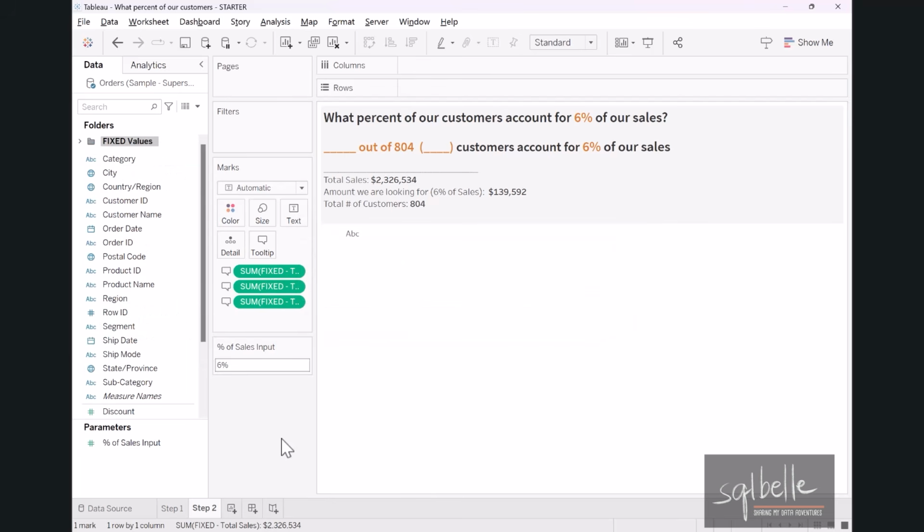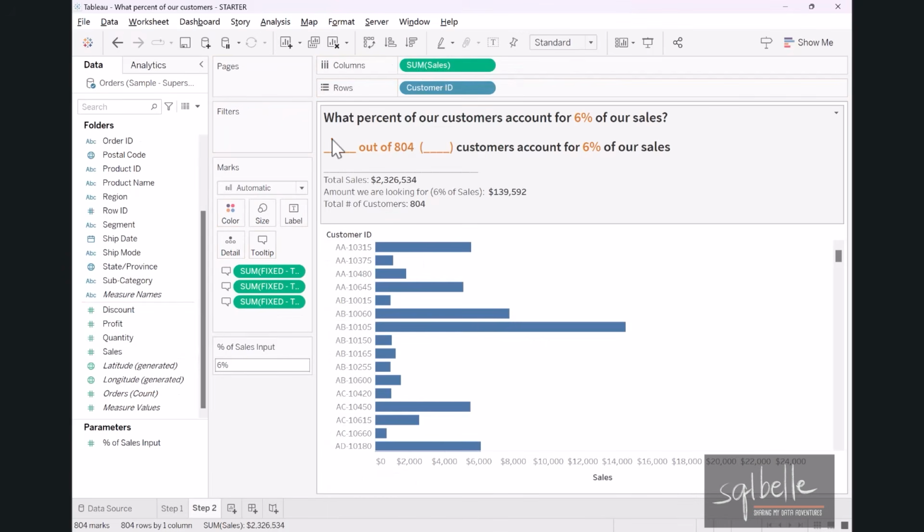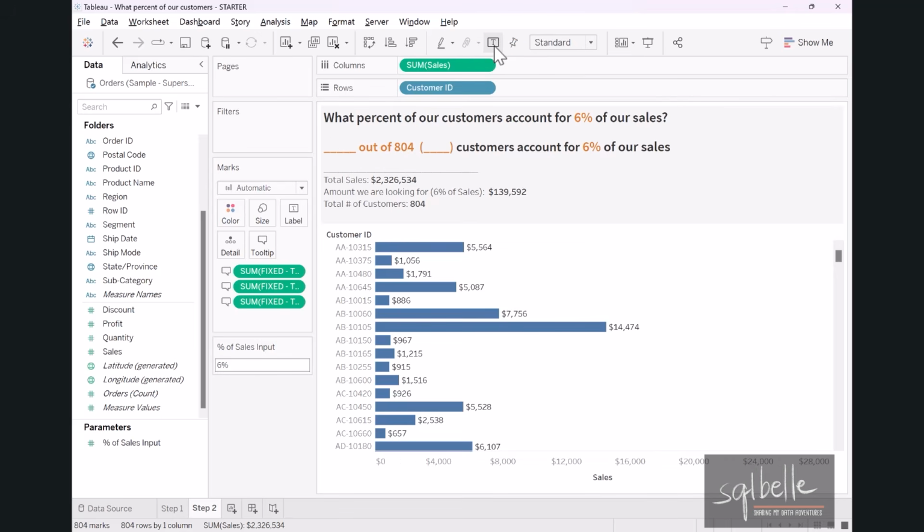Okay, so let's now set up our chart. Let's pull in our customer ID. Let's also add the sales. In here, let's just make it a default to show mark labels. In the toolbar, we can simply turn this on, the icon with a little T symbol. This is just for reference, so that we can always see what numbers we're working with. We don't need this in the final view or the final product.